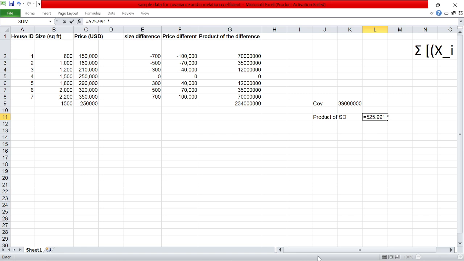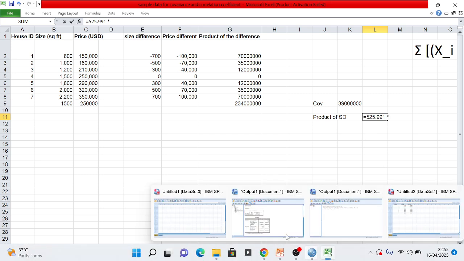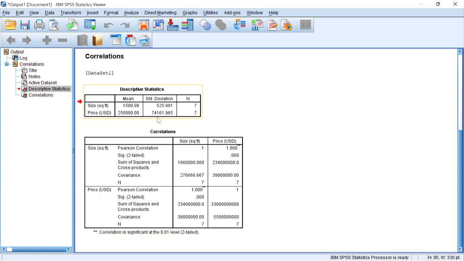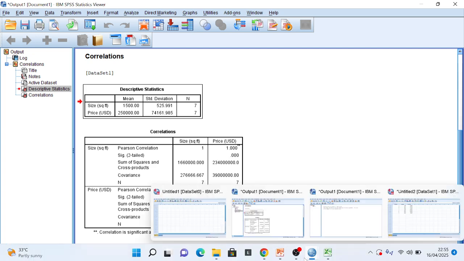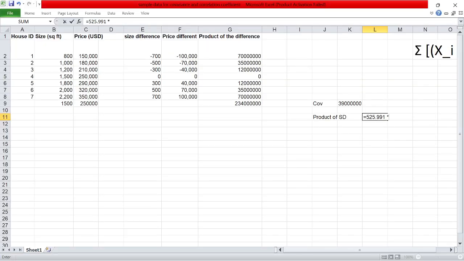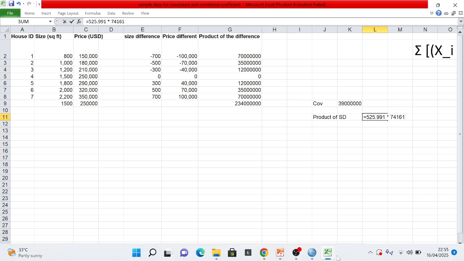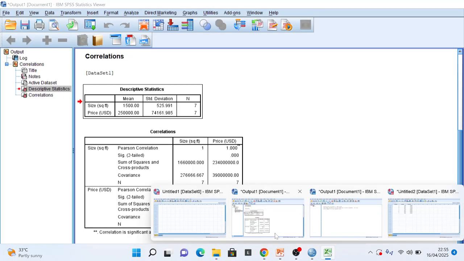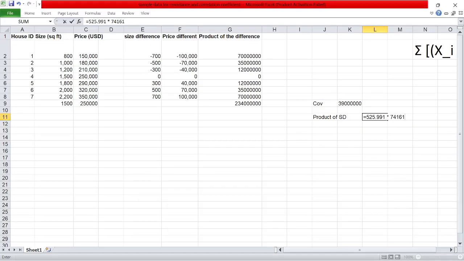Multiply by the standard deviation of the price, which is 74161. Pray I'm correct. 74161. Okay, dot 985. Oh wow. Did you see? So this is the product because I multiplied the two.